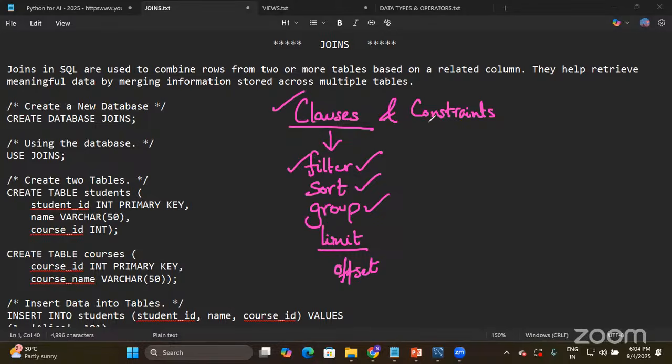And next to clauses, we discussed constraints. What are constraints? Constraints are nothing but some rules. Rules on what? Rules on the columns, the fields. Only because of these constraints, we are going to have the data stored in the column within the table. What are the different constraints that we learned? We understood what is primary key.